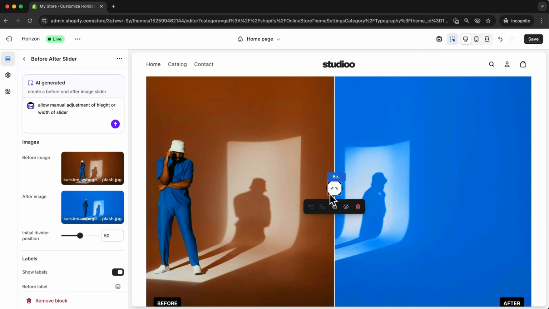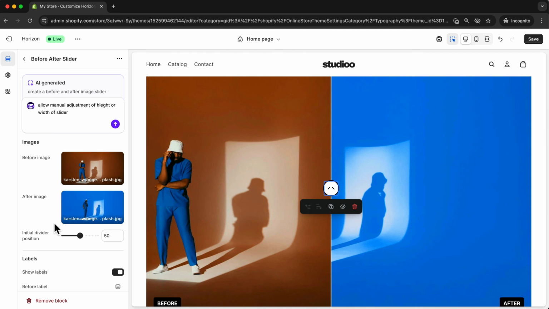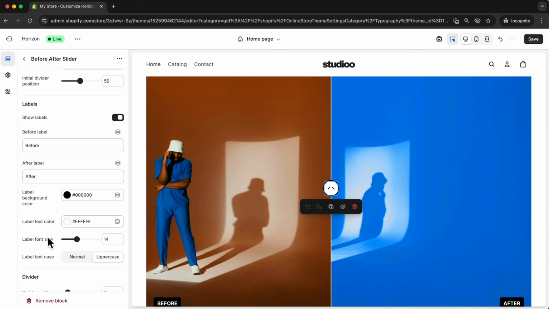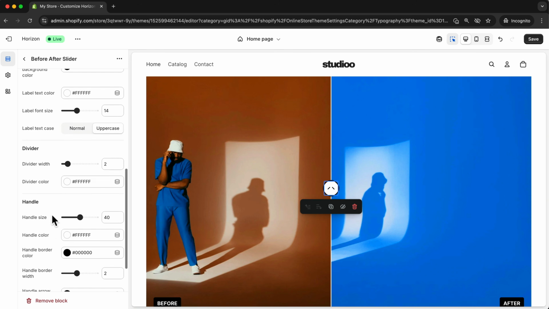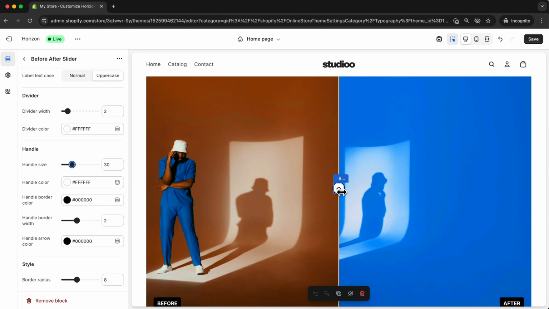So I think this is really good if you wanted a sort of products comparison, maybe on your product pages, or you can have it on your homepage. Here you can also adjust the different labels as well, before and after. You can change the font and the text here. The handle arrow thing, it is a little bit funny. Let's see if that is the actual one. Okay, so the arrow is actually pointing to the top rather than on the side. So you may want to refine that to ask it to actually redo the arrow.